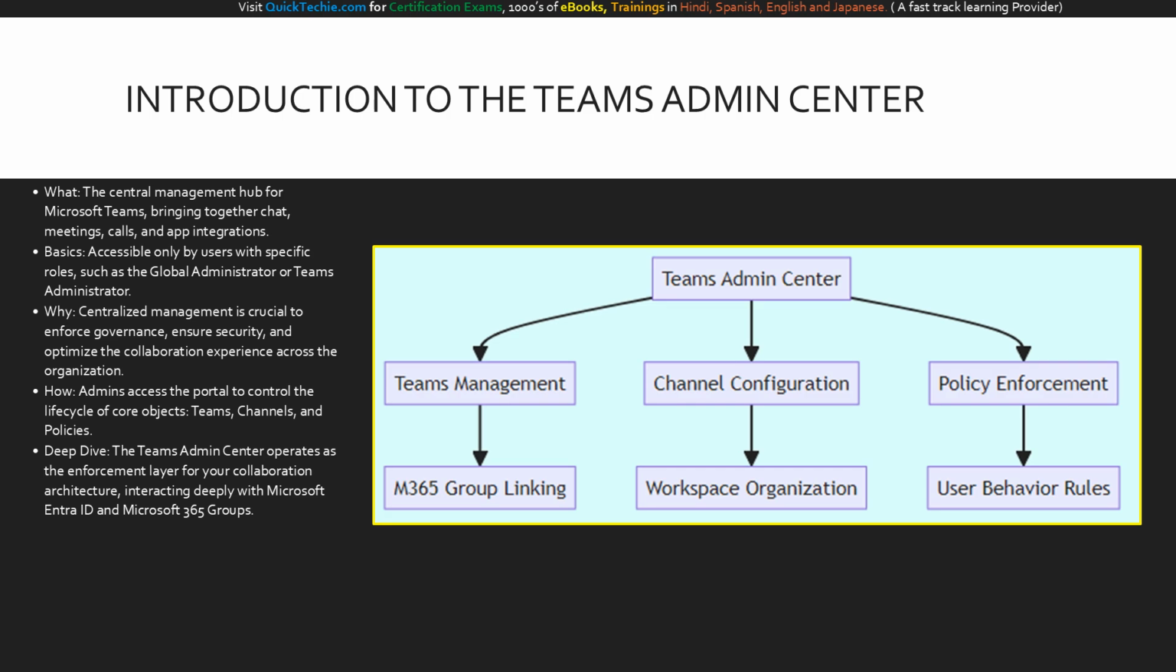Through this interface, you will configure and oversee the core objects of Teams, specifically the teams themselves, their underlying channels, and the policies that govern user behavior. On a deeper level, remember that this admin center doesn't operate in a vacuum. It acts as the enforcement layer, tightly integrated with Microsoft Entra ID for identity and Microsoft 365 groups for resource allocation.